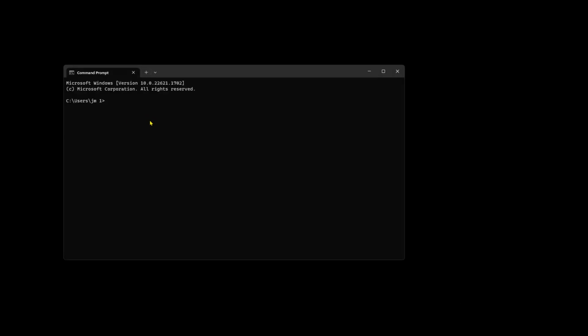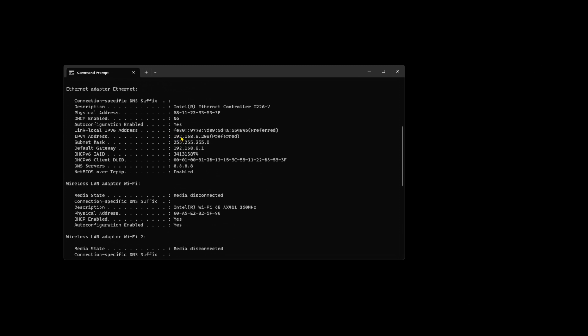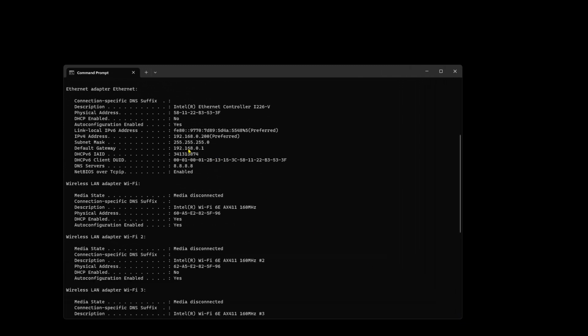I'll bring up the command prompt. I'll do ipconfig. When I scroll up, you'll now see that we are on a different segment. This is 192.168.0.1, our gateway. If you remember, our camera's default IP address is 192.168.1.108. So you can see the third octet is different. We need to make these the same so we can communicate with the cameras.